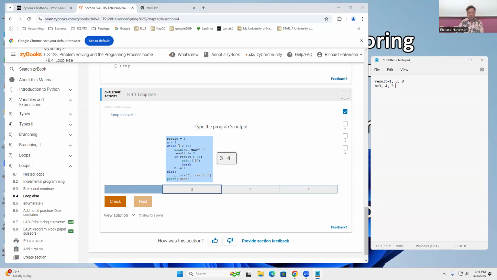So it comes back, is 5 less than 11? Yes, 5 is less than 11, so it prints 5. And then it multiplies result by 3, so now result is equal to 27. Is 27 greater than 31? No, it's not, so it doesn't do that. N is equal to n plus 1, so now n is equal to 6.